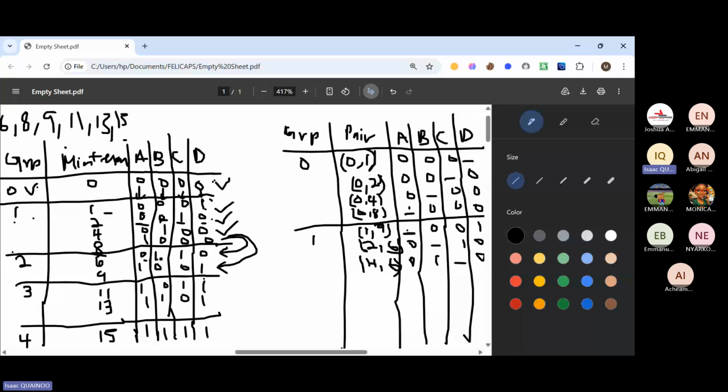Let's check 8 and 9. 1 and 1, constant. 0 and 0, constant. 0 and 0, constant. 0 and 1, only one big change. So it means 8 and 9 will work, right? So we have 8. Let me write it. So we have 8, comma, then we have 9.